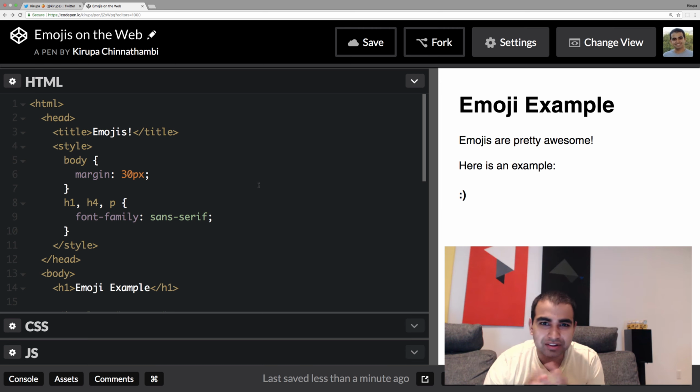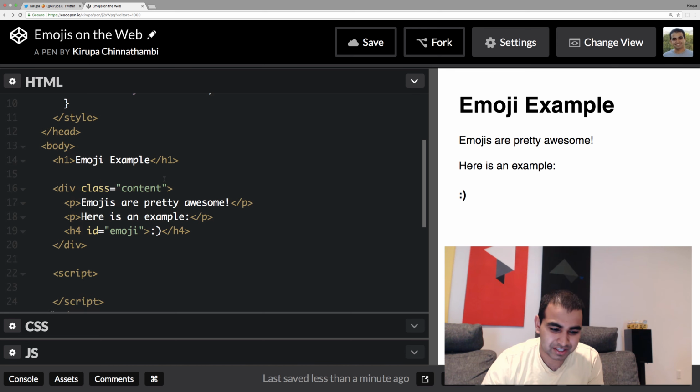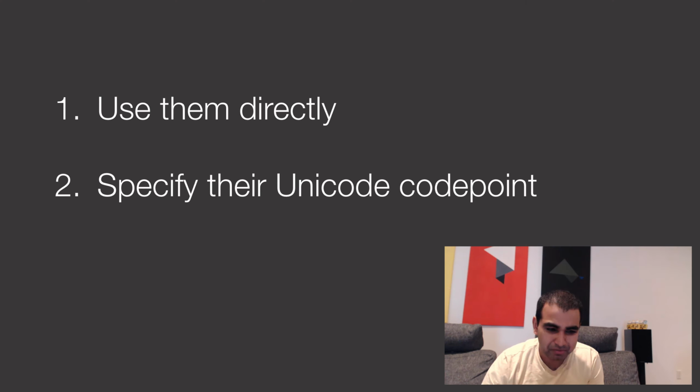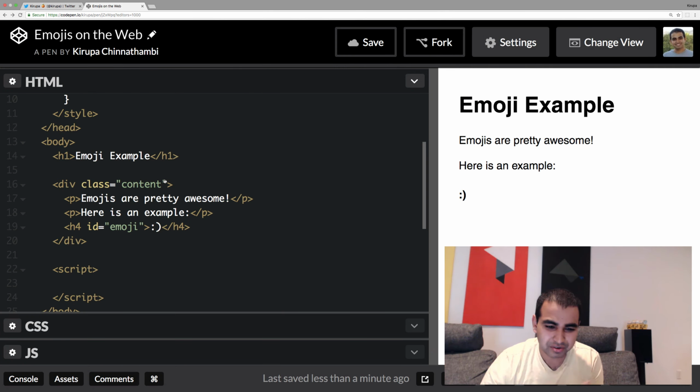So what we're going to do is look at all the various tricks we have for using emojis by fiddling with what we can see here in this very simple example. To use emojis, there's just two things you need to keep in mind. One is you can use them directly, and that's the easy approach we're going to look at in a few moments. Or you can specify their Unicode endpoint or code point, and we'll look at what that means as well. So let's go and get started.